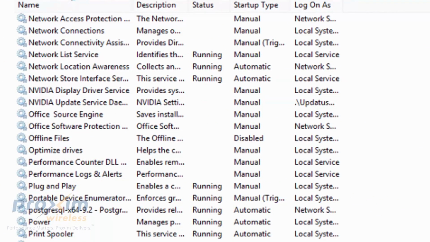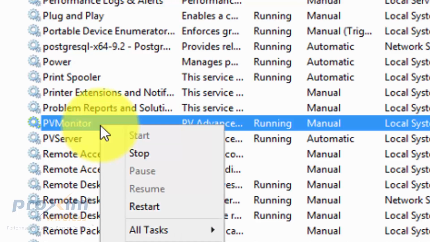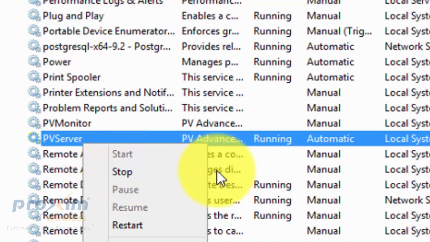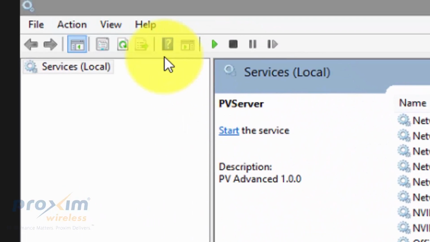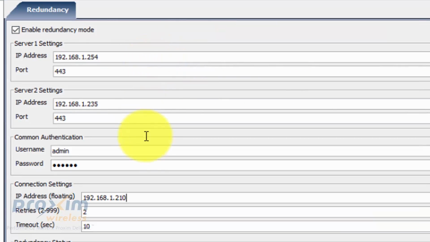Now the first step is to disable the PV monitor and the PV server services in the second server. That's going to be the very first step. So we're just going to go ahead and stop them. Now we're going to go over to the first one and type in this information. Both server 1 and server 2 settings are going to have to match on both servers.